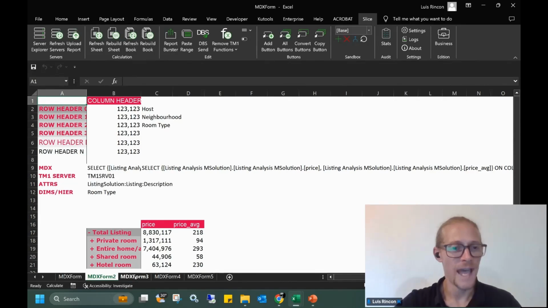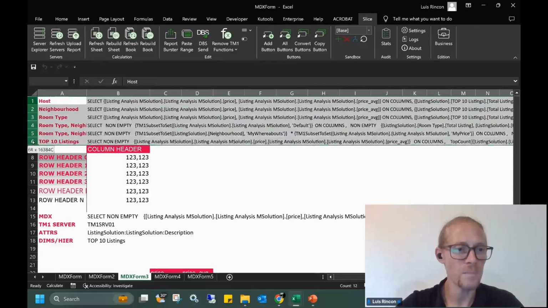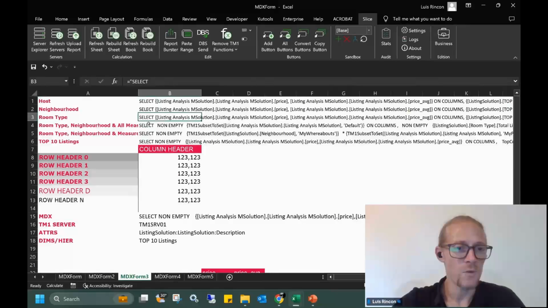Let's add more MDX statements here that we can switch between. As you can see at the very top, I have six rows. I have one MDX for my host, one for my neighborhood, and one for my room type, which is basically what I did in the previous report that I was showing you. And now I want to start nesting or stacking dimensions across rows and columns.